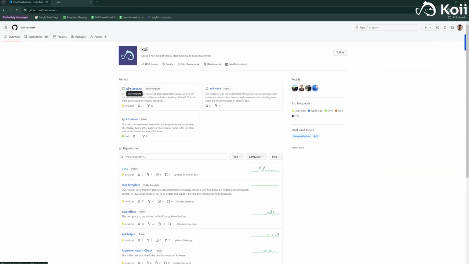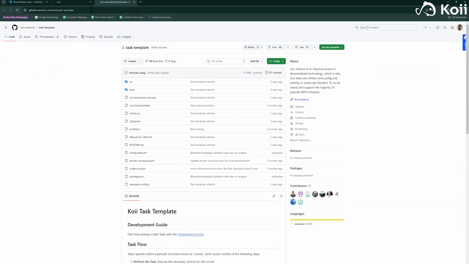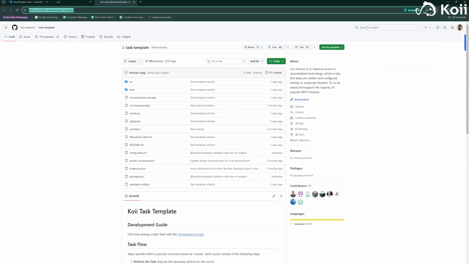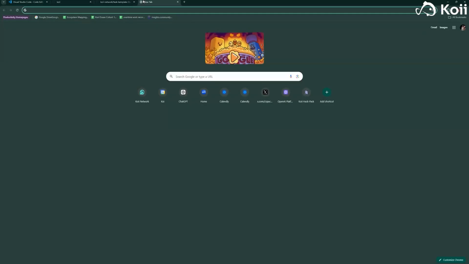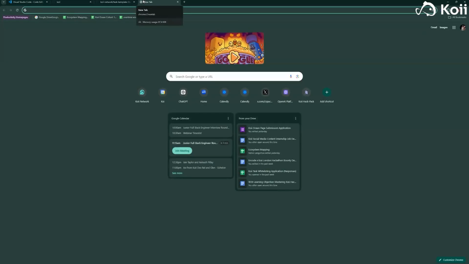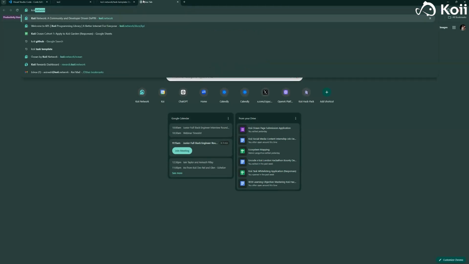There's two things that you're going to want to do today with your GitHub account. The first thing is you're going to want to clone that task template. So you're going to want to open that link. And the second thing is the task template and the easy sandbox.